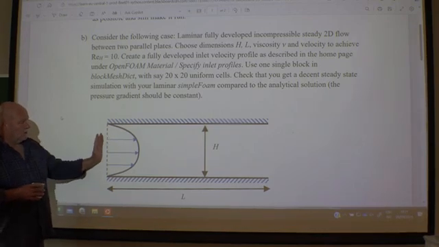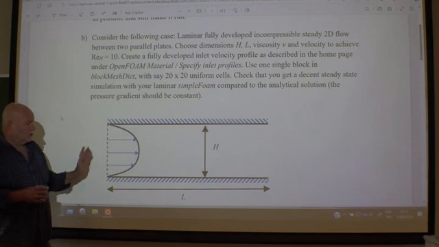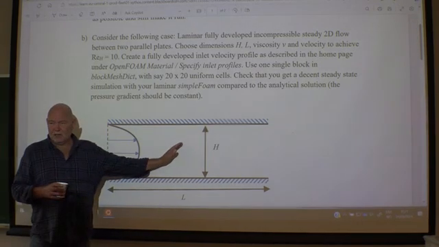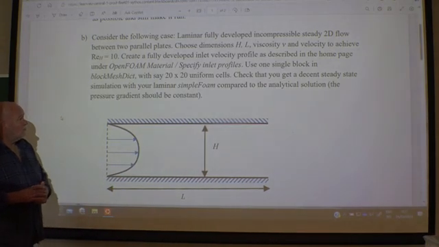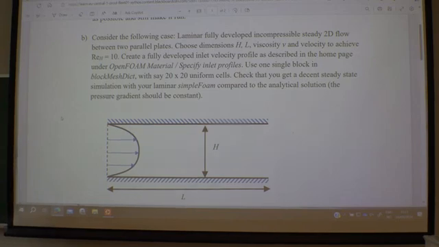But I think it's a good idea to give you a challenge here. Send in a fully developed flow, and then we are going to create some really, really stupid meshes and see what happens. And you don't need many cells, so it should be very cheap simulations.